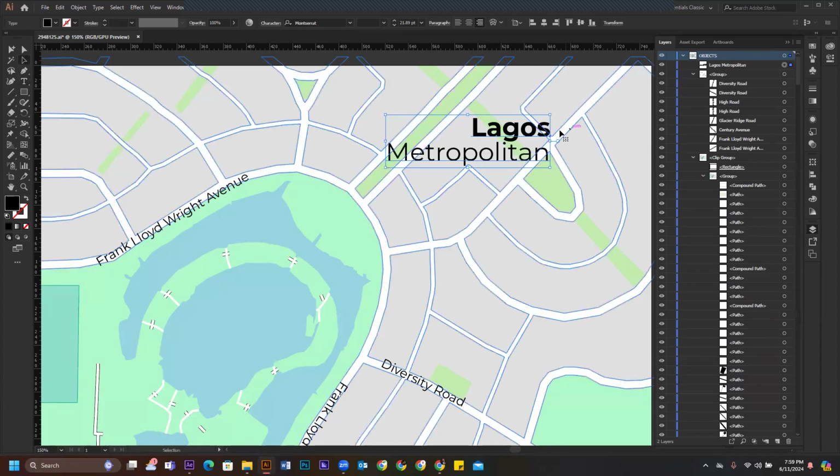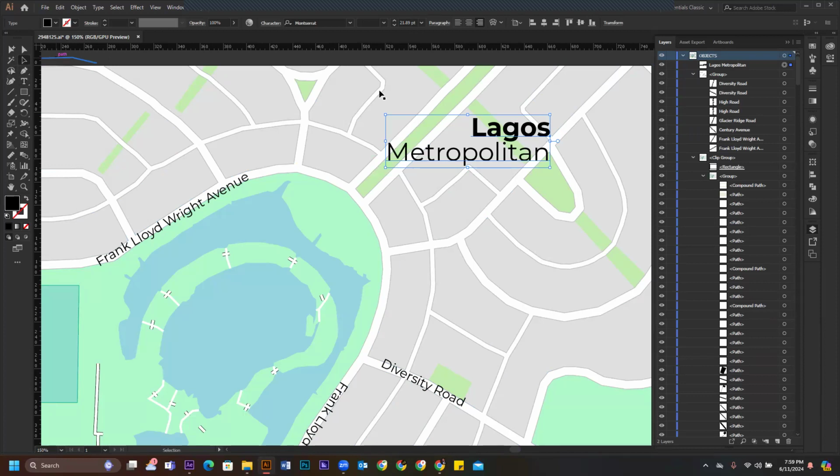Now, if I want this Lagos to be bigger, for example, I can't just select Lagos like that and make it bigger. So I have to use the text editor tool. That's type 2 for typing, type. That's what you see here. I select that, then I drag across, then I go to where you have this number here, font size.